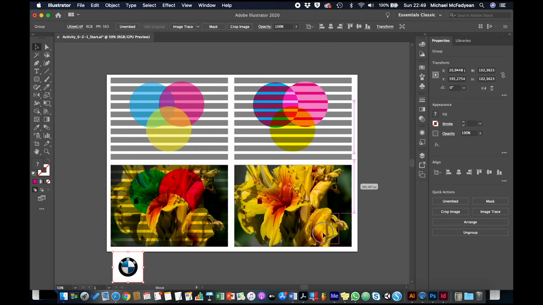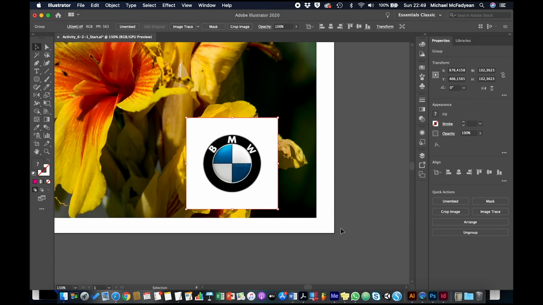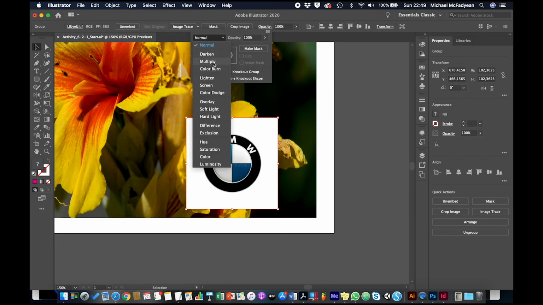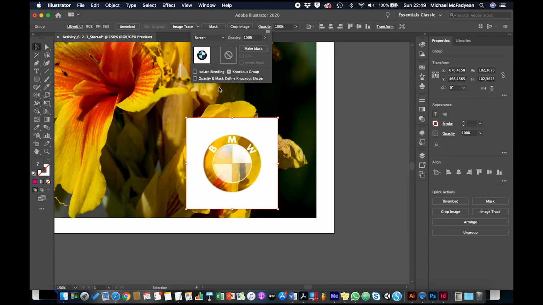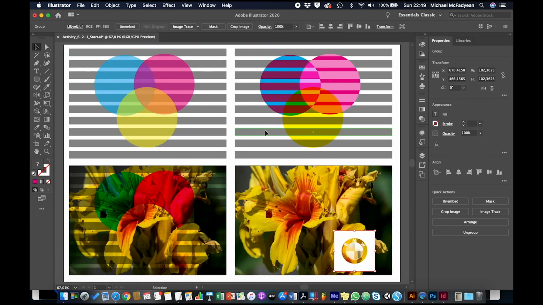If I place it over this photo and change the blending mode to multiply, you see the way the white disappears. It takes the white away and it only keeps the darker colors. And if I change it to screen, the black and the darker colors disappear and the white stays behind. That's pretty useful if you're wanting to add logos to things and drop out a white or a black background. Okay, so that's a brief introduction to blending modes.